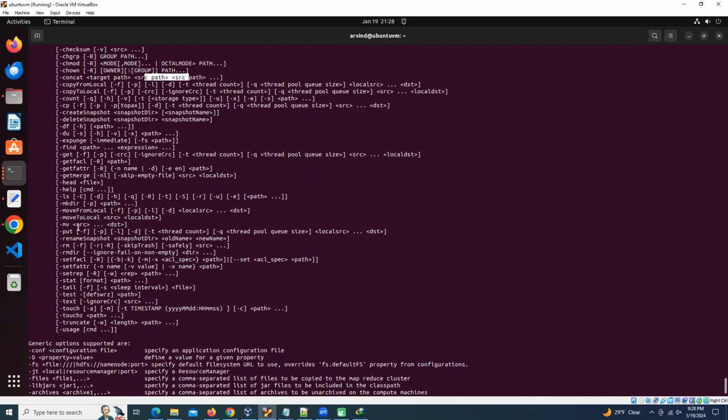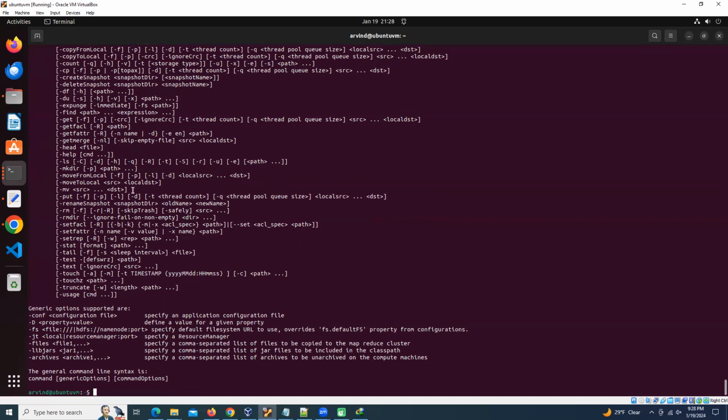The hadoop df command is showing you the hadoop fs -df command, which shows the sizes of the files and directories.